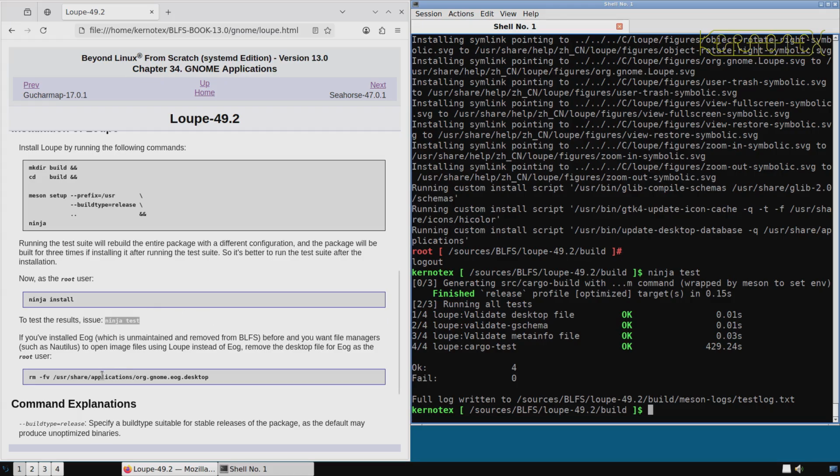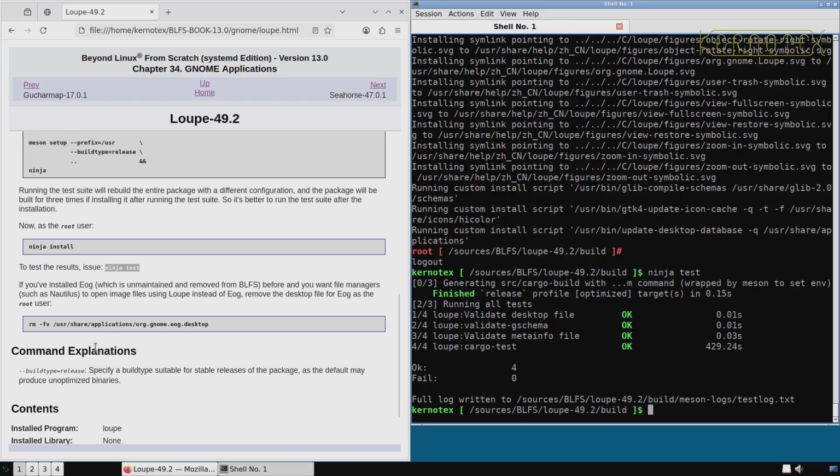Just one other thing, if you're rebuilding this and you've got Eye of GNOME, remove that desktop link there, if you want to use Loupe instead of Eye of GNOME. So apart from that, that's complete.